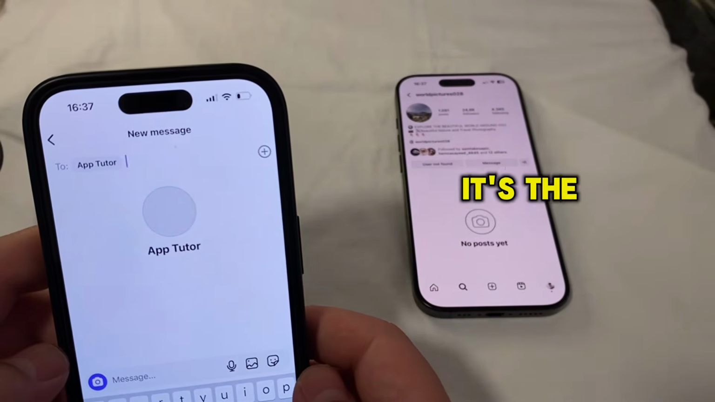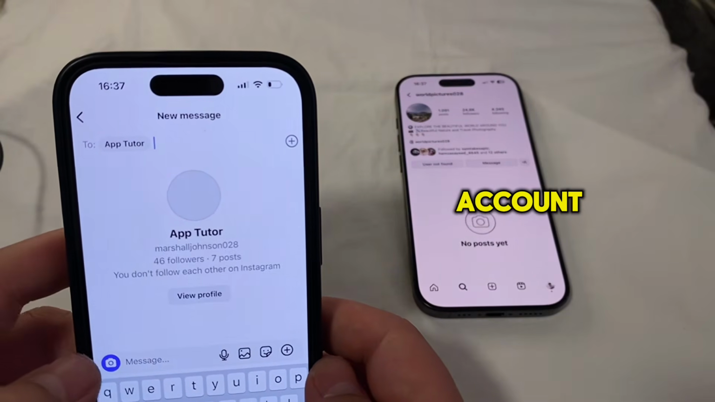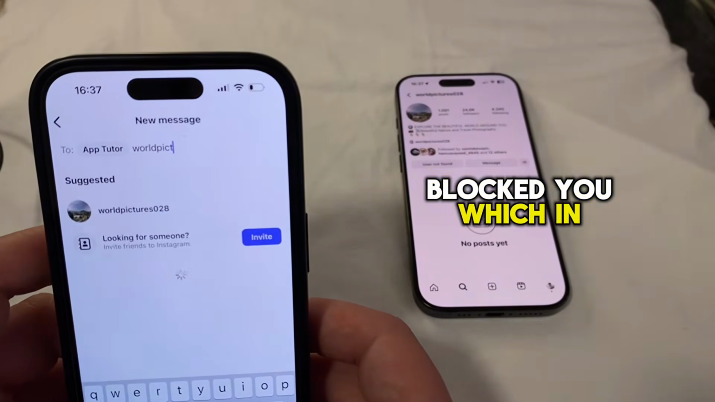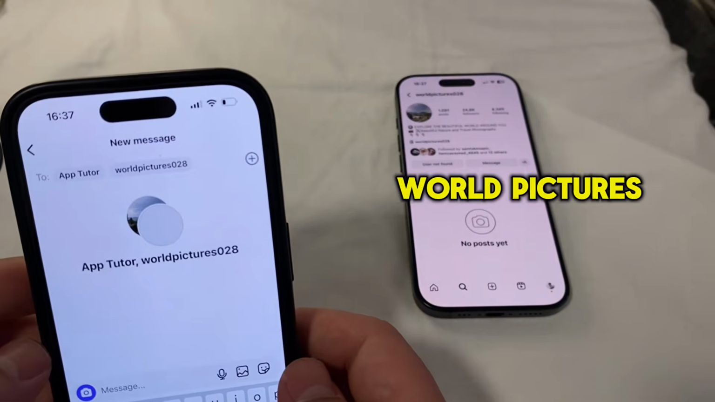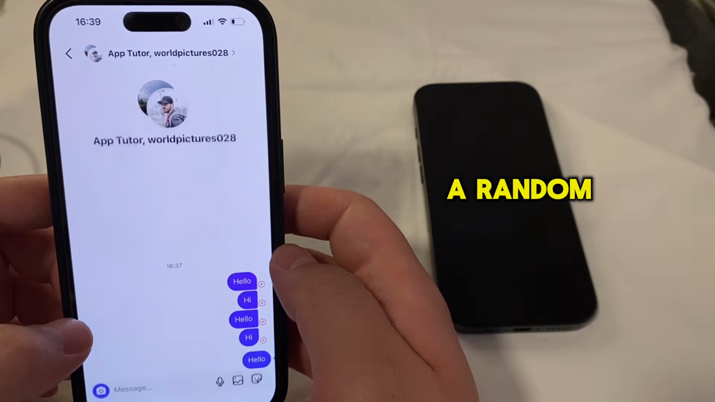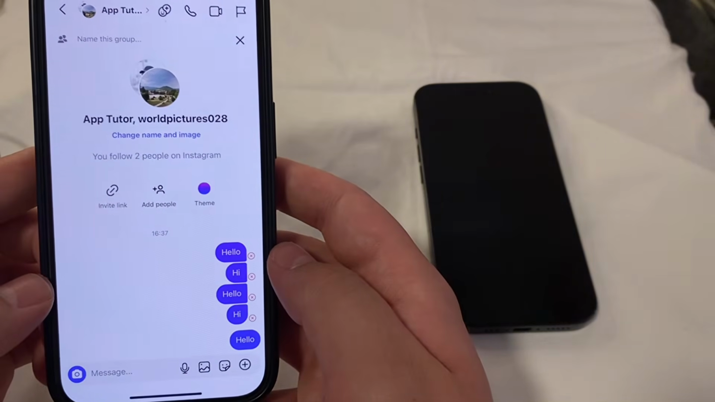And in this case, it's the Marshall Johnson account. And also add the second account, which blocked you, which in this case is this World Pictures 028 account. I'm then going to send a random message and the chat will be created.